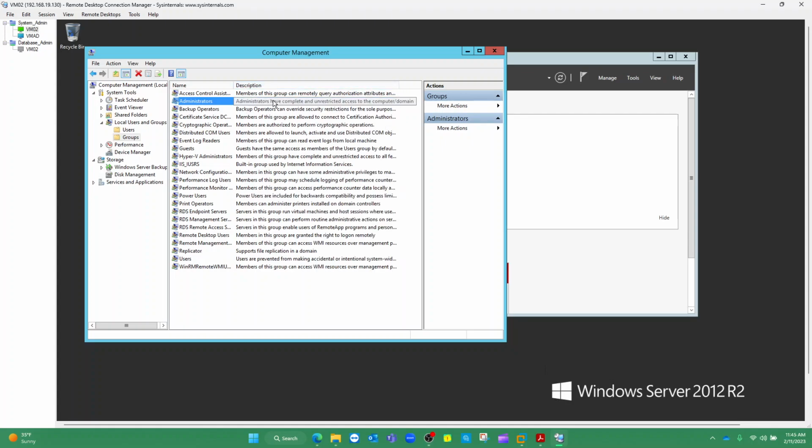It says administrators have complete and unrestricted access to this computer. If you belong to this group, you have full access. You can connect remotely, you can delete stuff, you can install stuff, you can do all kinds of stuff. Or you can belong to the other group. If you belong to that group, you will just be able to connect remotely, but you cannot do some other stuff. But DBAs generally, they give us admin rights on the database server. So let's add a DBA to this group. So double click on this group.